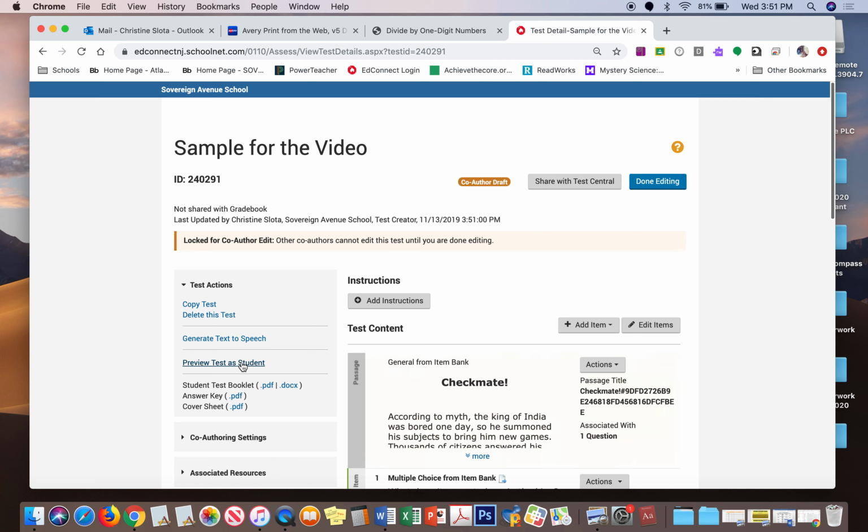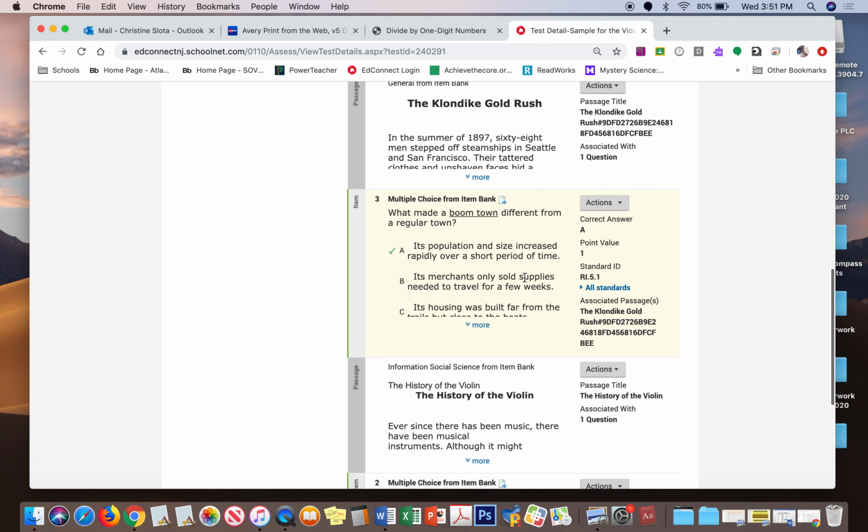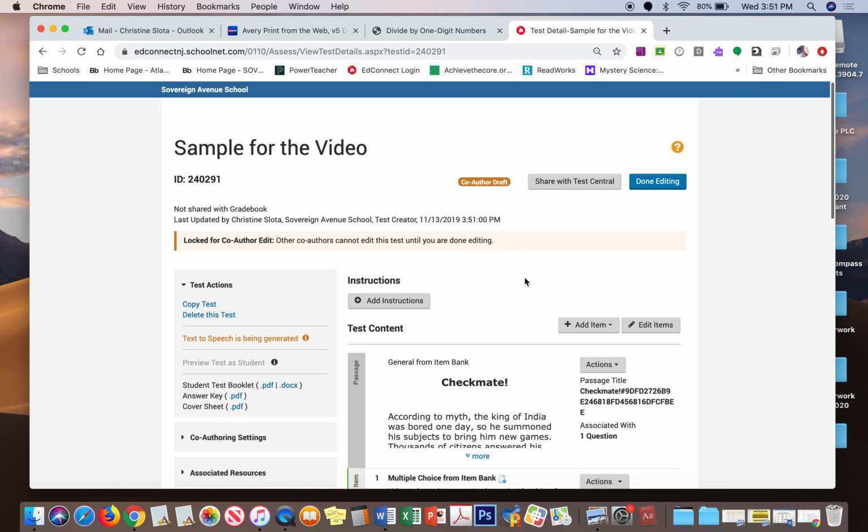So when I'm doing this, I can generate text to speech, and that will take a few minutes to finish out. You can wait, just check it. And when you're happy with everything, you can just click done editing.